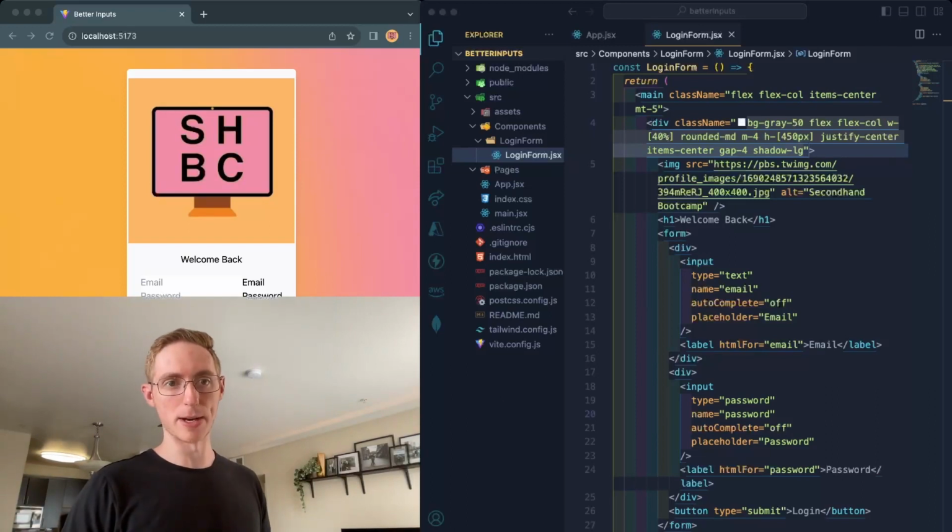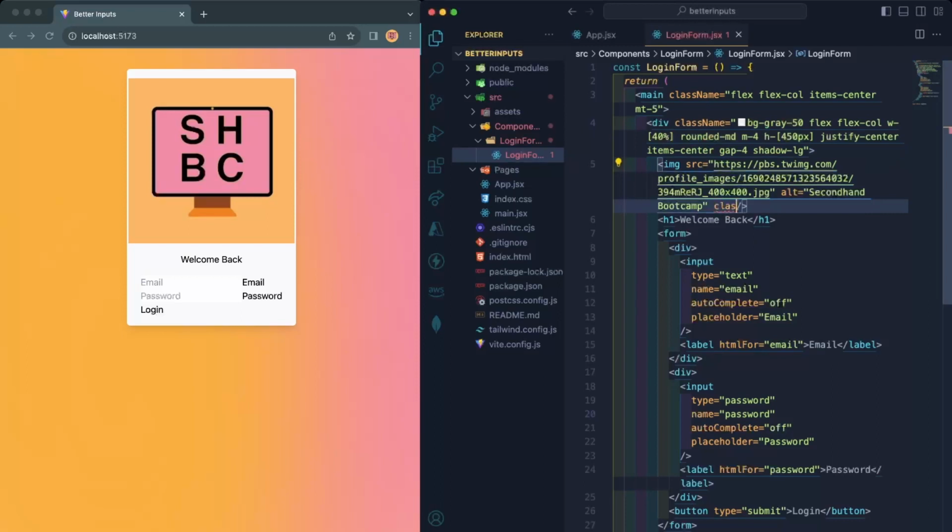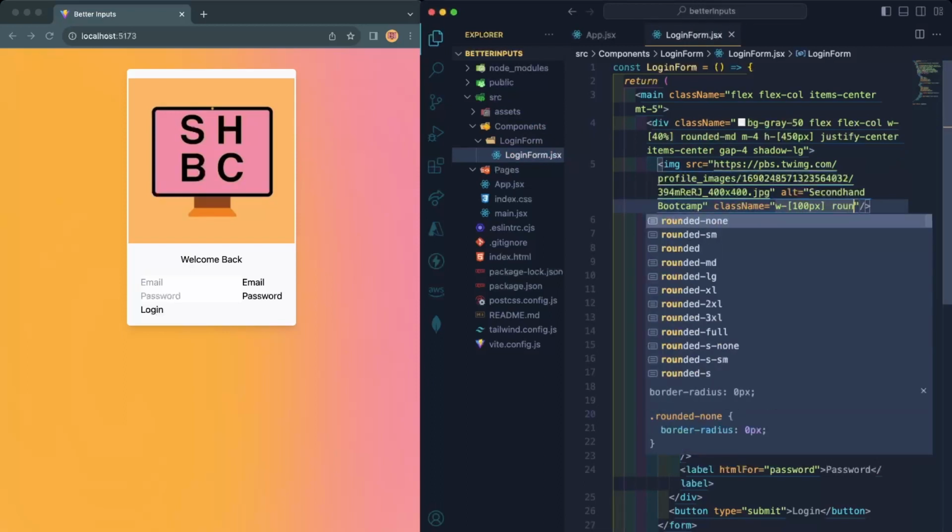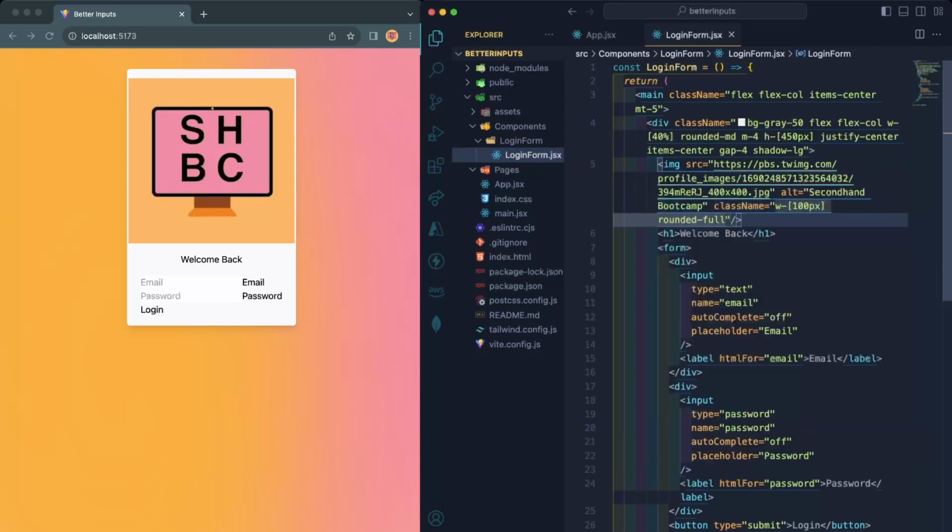Already this is looking a lot better, but it looks like our logo is a little too big. Let's adjust that. And add a class name and give this a width of 100 pixels. And let's give this rounded full, that way it's a perfect circle.